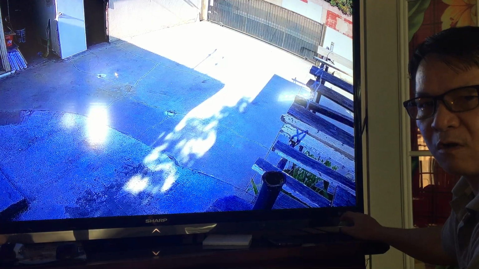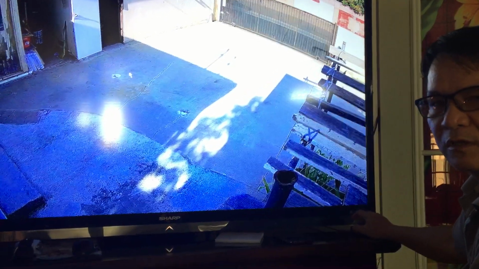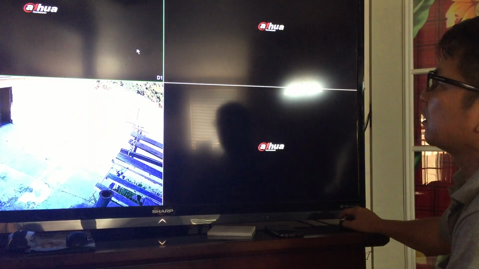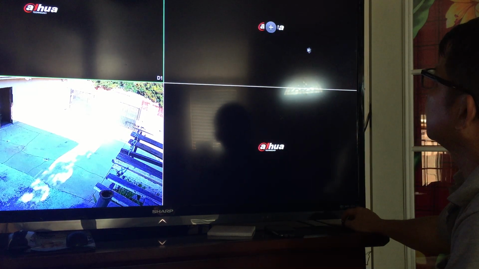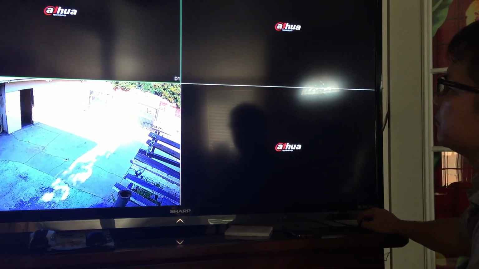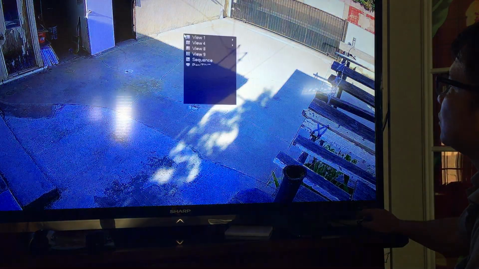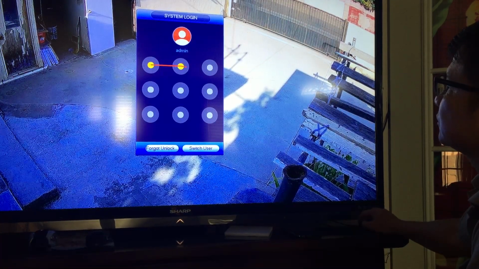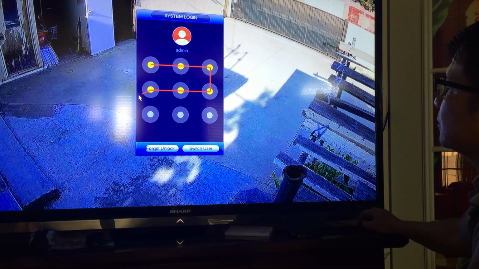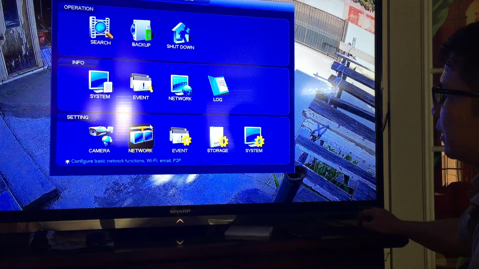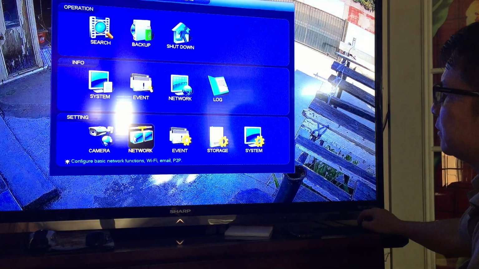Someone goes to your home, or even you see how they are. Okay, here there was a system. The first time you go to the main menu, and you go to the network.